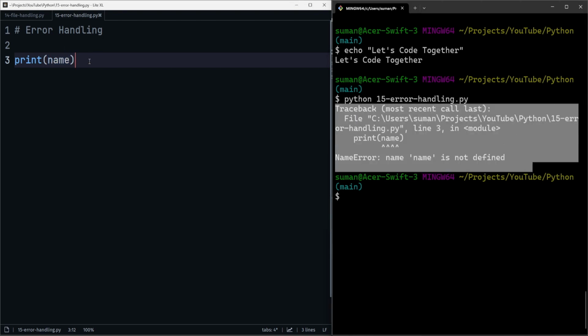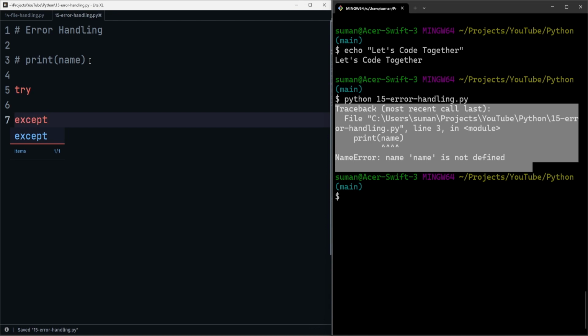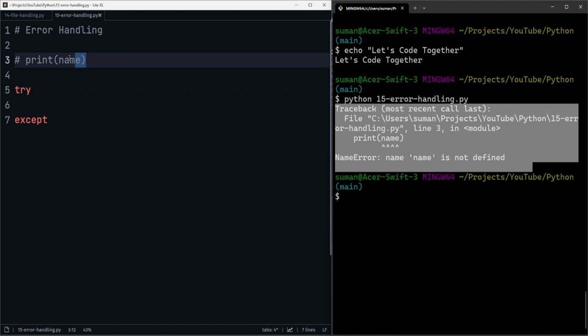So to learn about error handling, there are two keywords that you should know. One is try and one is except. What this try keyword does is it says try to do this. Suppose we wanted to print this name, okay, try to print this, and except says if it fails then execute this. So let me show you an example.